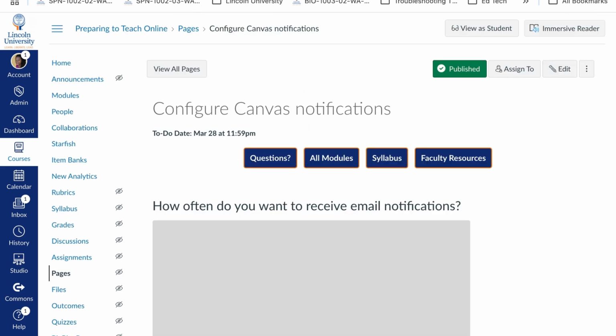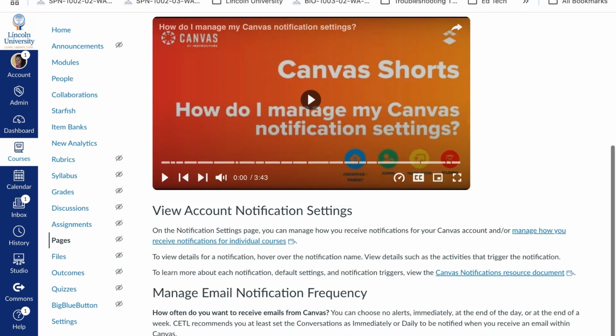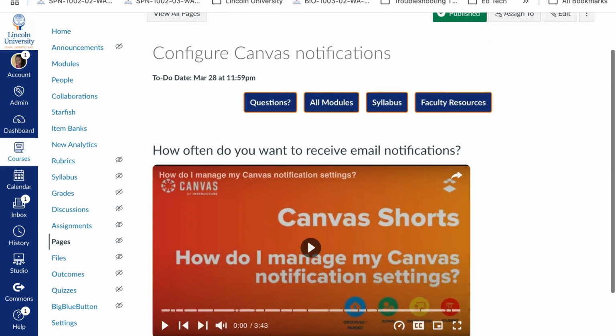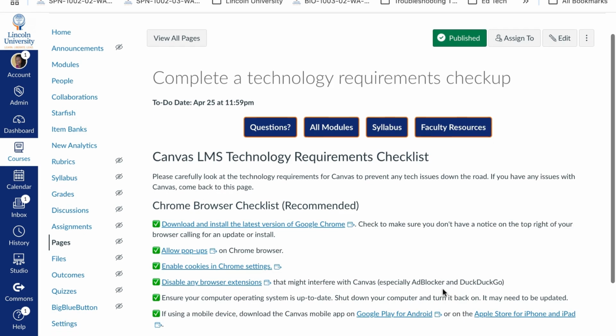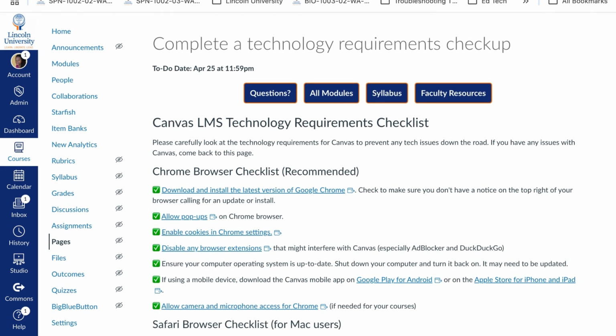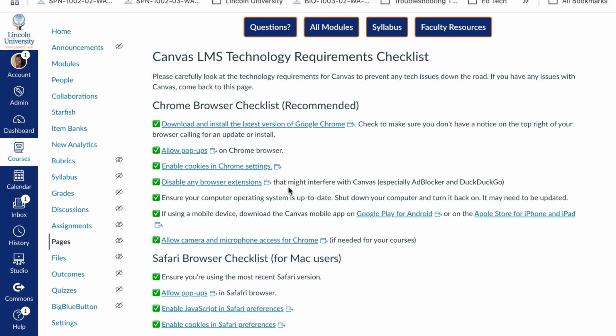It helps you remember who students are since you don't really see them in an online course. I have them configure their Canvas notifications just in case. I also like them to do a technology checkup. So when they have questions about the tech, I always send them back to this page.